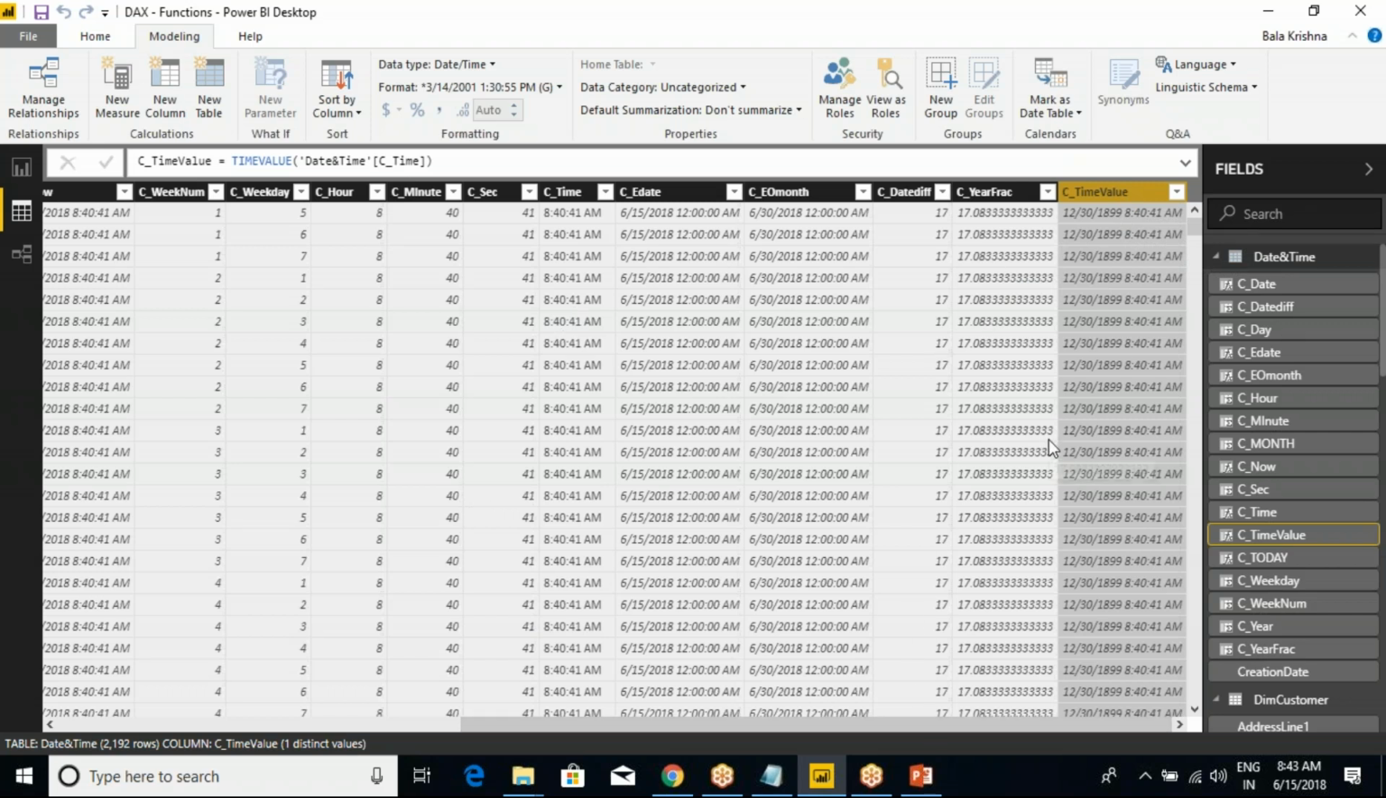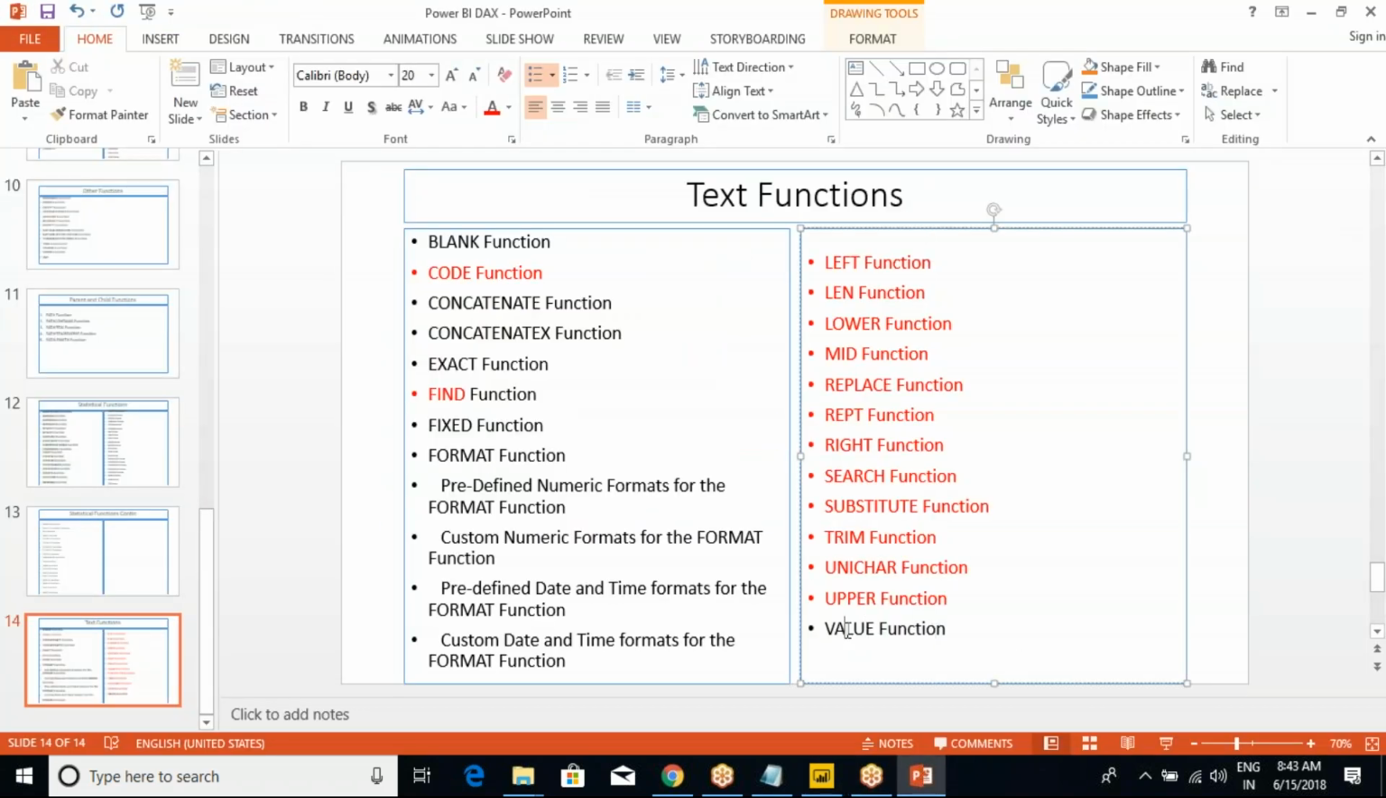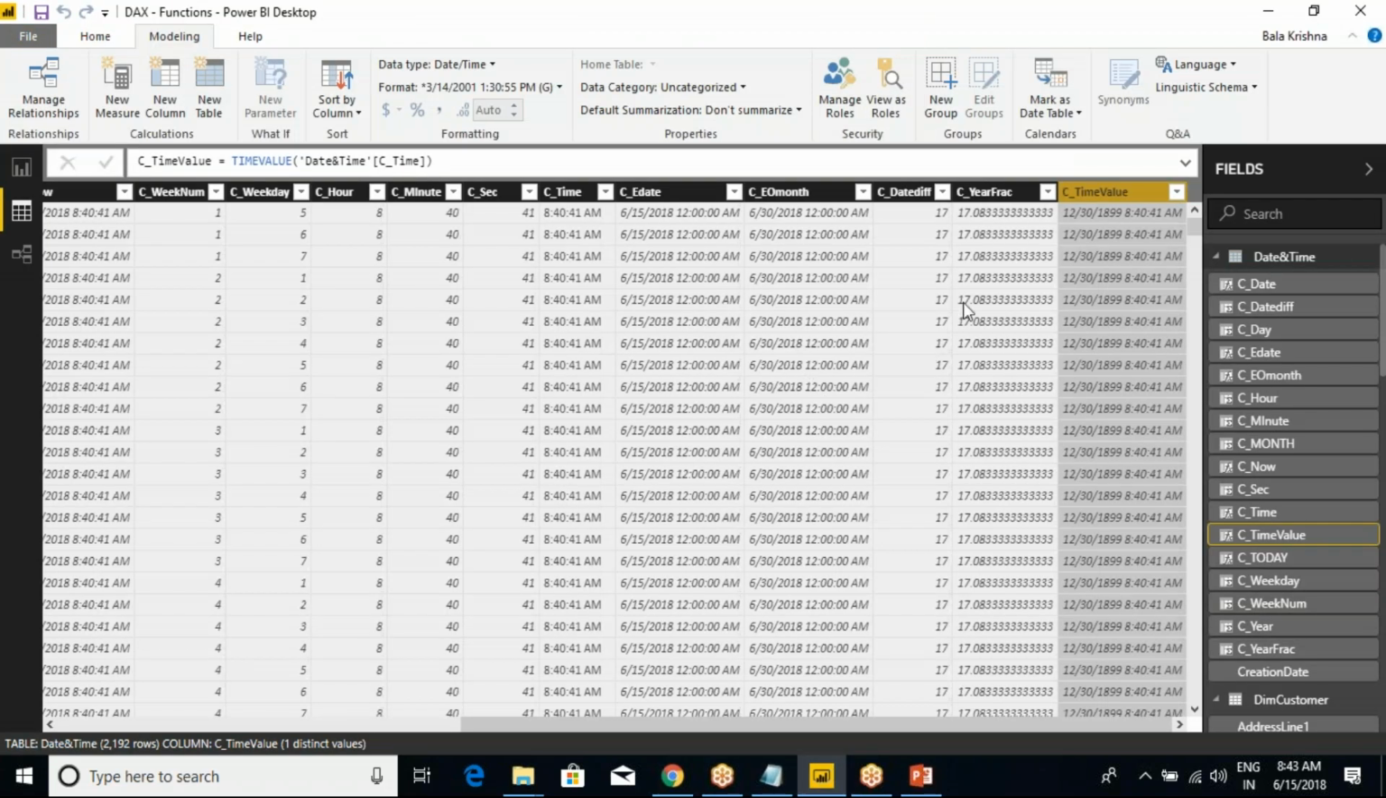So one thing I would like to highlight here: these two are conversion functions. If you have a column whose data type is unfortunately showing as text and you want to convert it into time, then you can use the time value function. If the actual date is coming but the column data type is text, then we need to use the date value function to convert the data type from text to the datetime format. Same way here also we have a value function. Now tell me, what will the value function do?